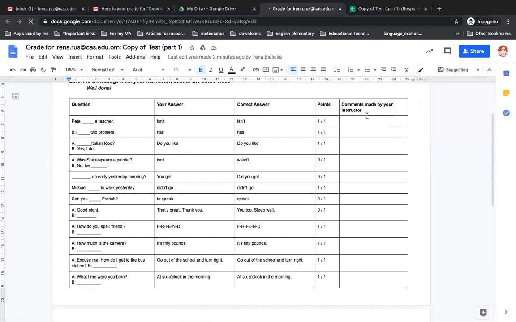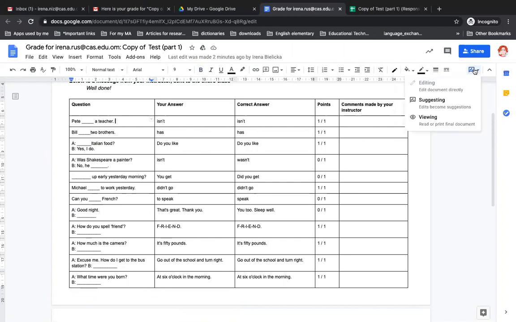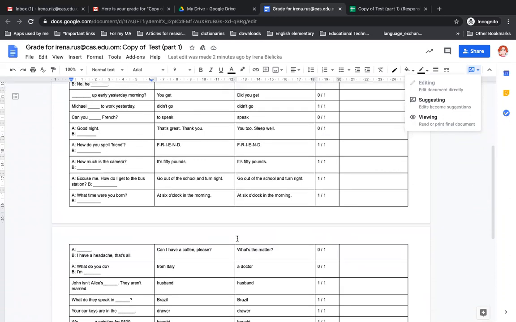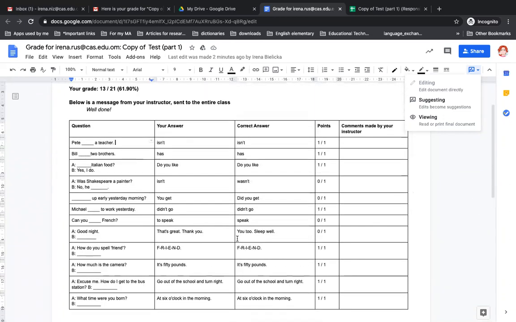You as an instructor can add comments here. As a student, you have only suggesting or viewing rights here. So you cannot make any changes to the document per se, but you can add your suggestions. You can also add maybe comments here. I think this is a great way for students to be able to revise what they did wrong and how to do better in the future.